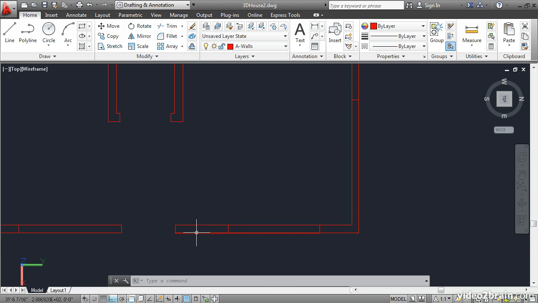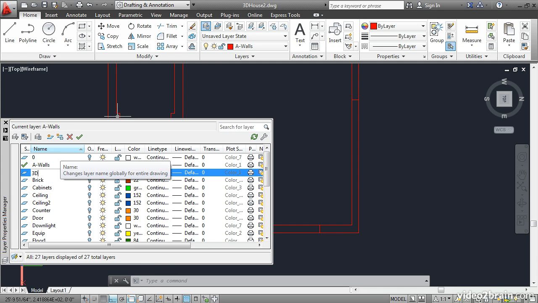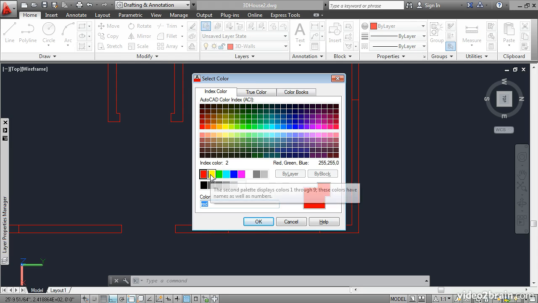Moving the cursor over the objects, I see that they are individual lines. This isn't going to work very well for a 3D model. Instead, let's create a new layer called 3D Walls. Make that layer current. Give it a different color, in this case, yellow.